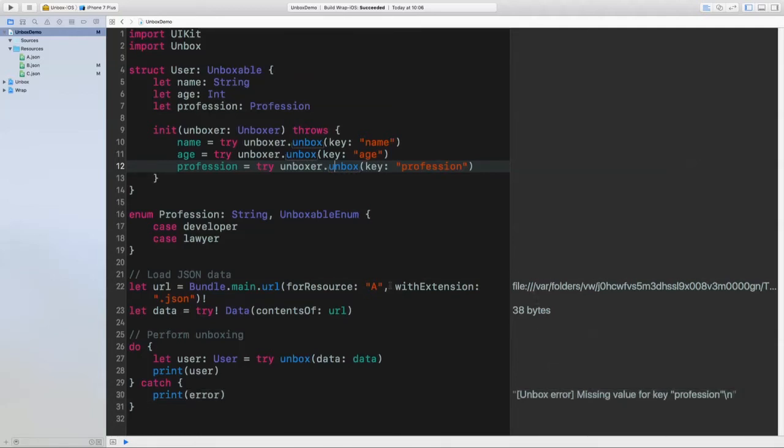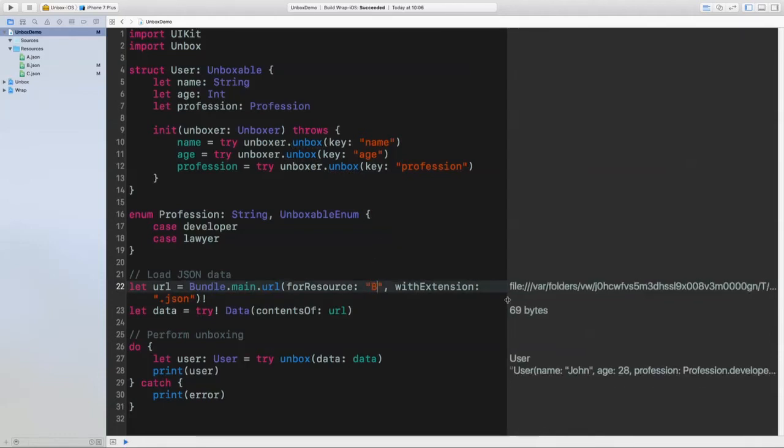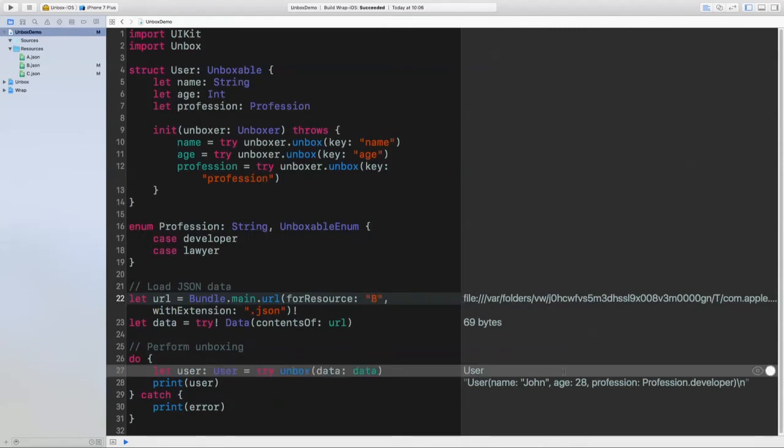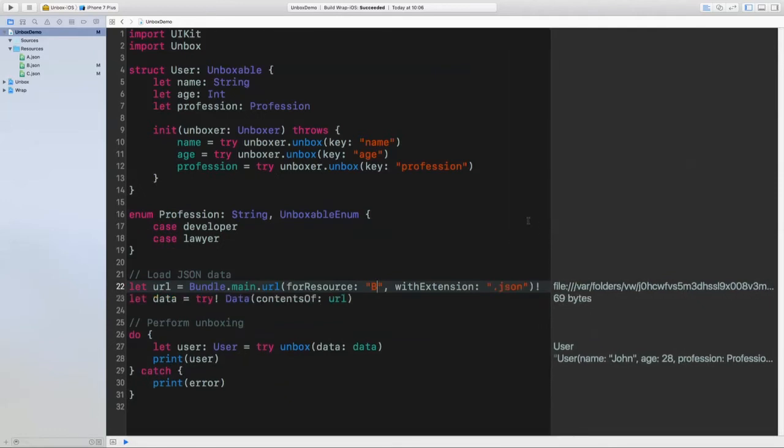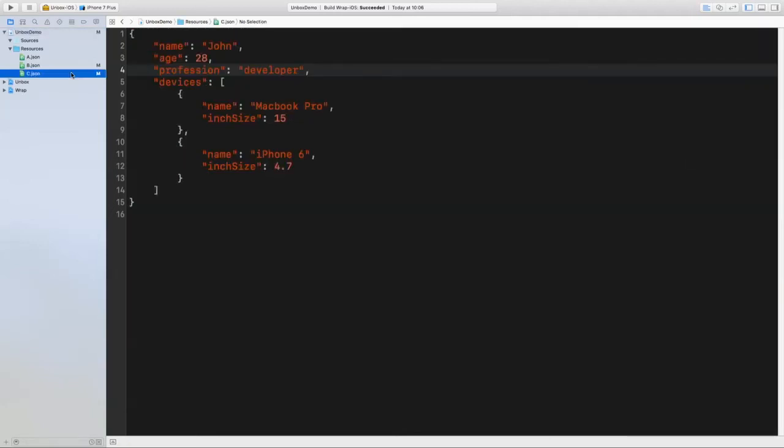So we're just going to update now to use JSON file B. And now we're going to get our user instance back. And you can see here we have profession developer here as the data. So that's pretty sweet. All right. So again, these are two pretty simple operations to do. We just need to initialize the enum with a raw value of a string. So pretty straightforward. But how about dealing with collections?